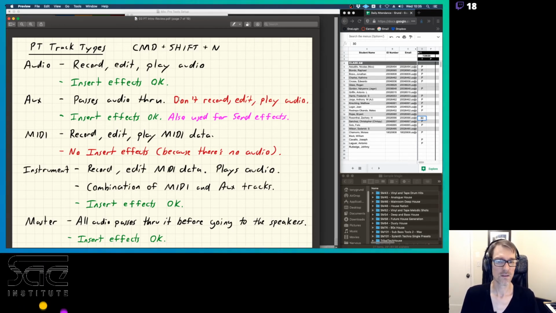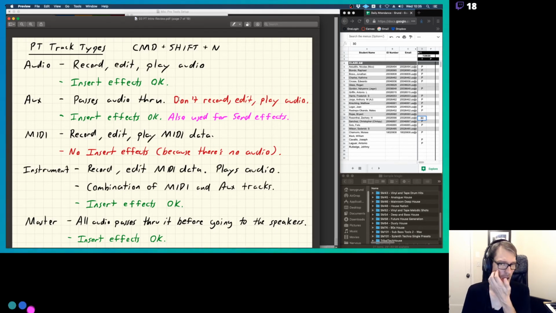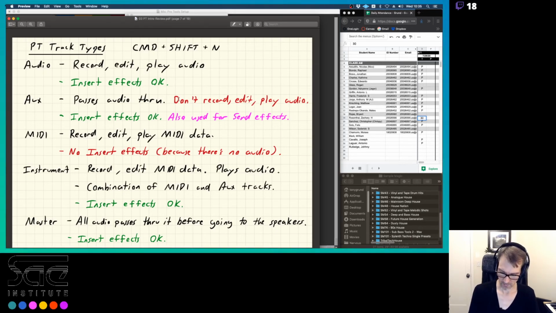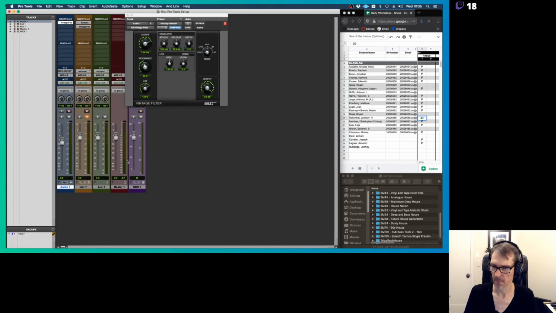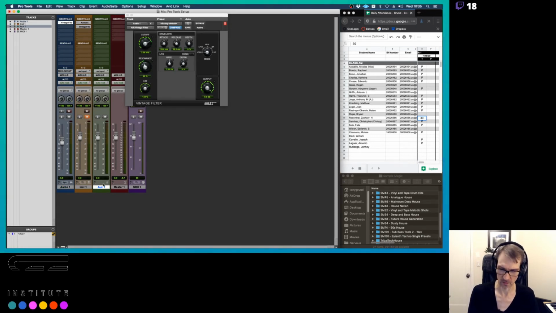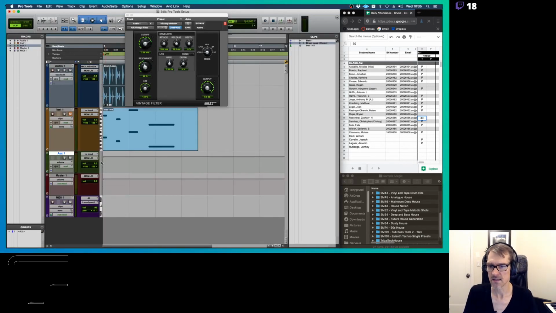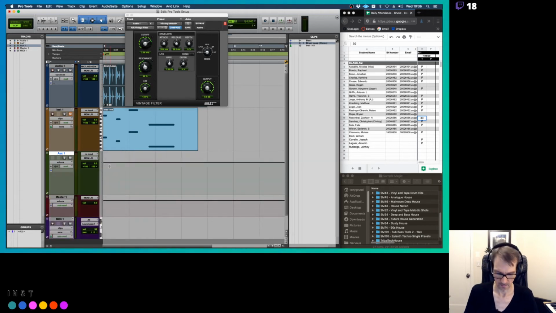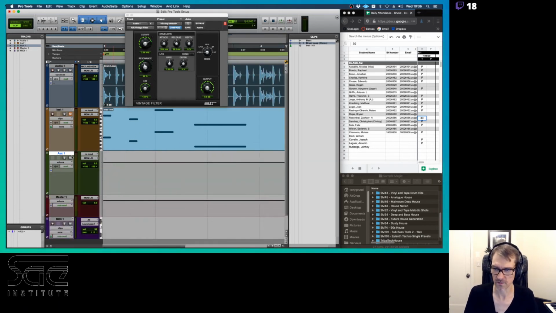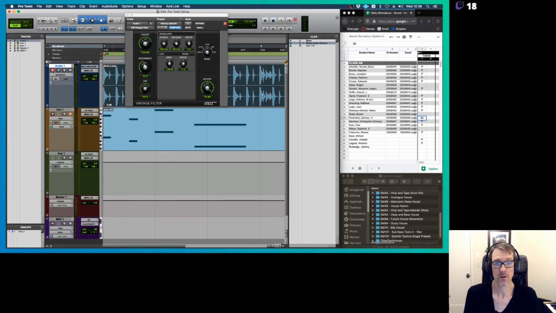The aux track passes audio through. The aux track does not record or edit or play audio, and an aux track looks like this, right over here, this one here that says aux. If I look at it in my window, it does not have anything on it for recording. See, it doesn't have a record button. The audio track, if we look up here, has a record button. See how it's flashing right now? That's my record button. It also has this I button to let you just pass audio through the audio track. It's got a solo and a mute.